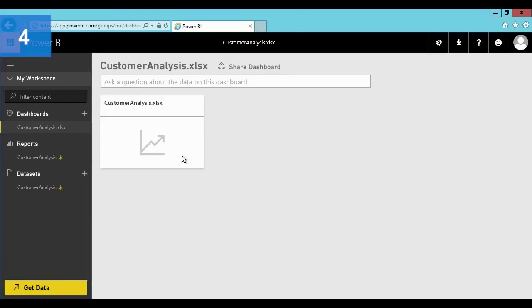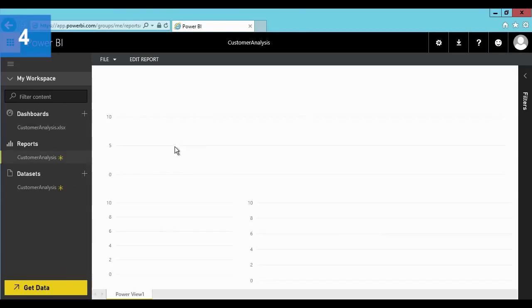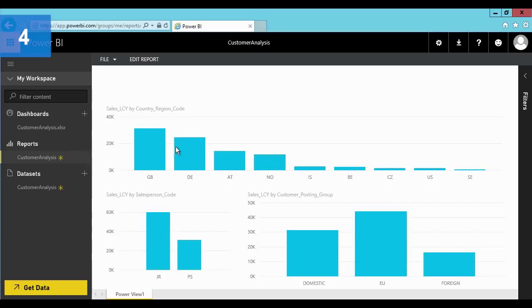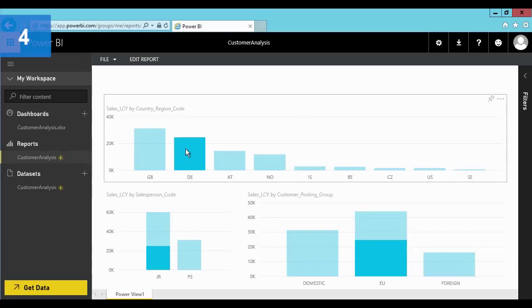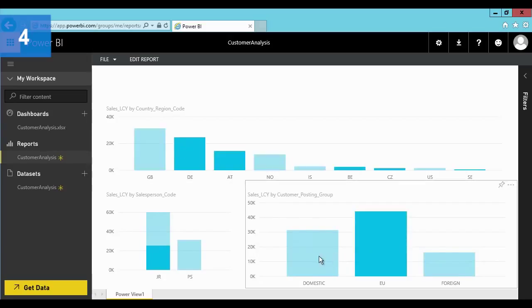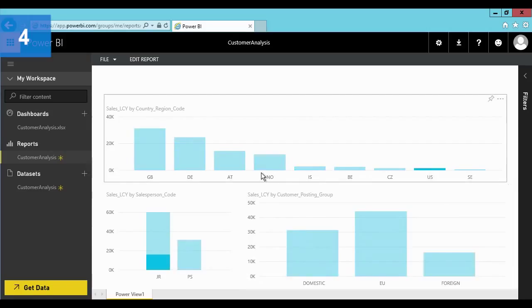Once in here, you can see that I have the report. I can run the report. I can have a look at the information which is currently in the Excel sheet. All of the information is in here, and the Power View dashboard is working as it should.